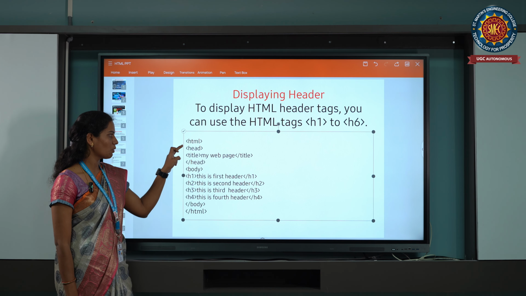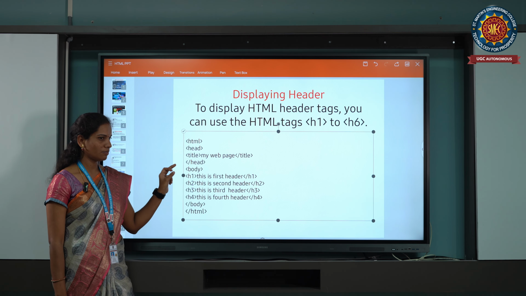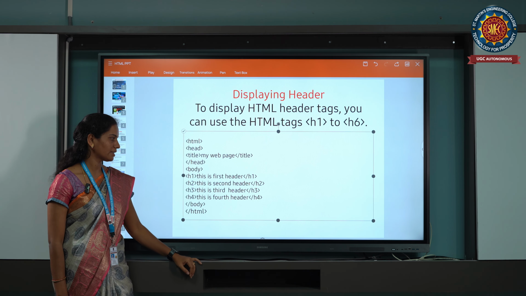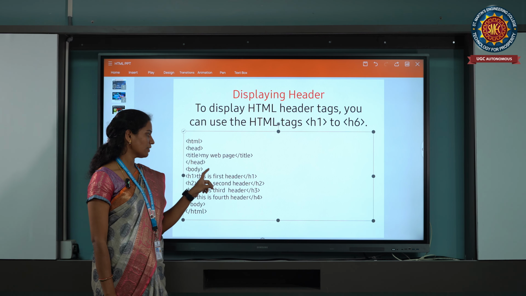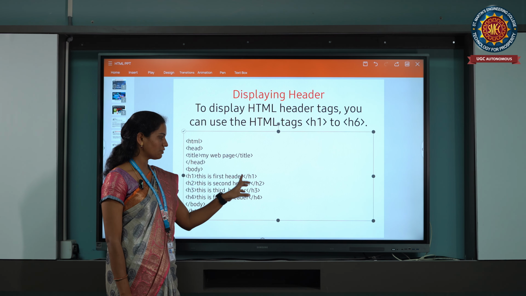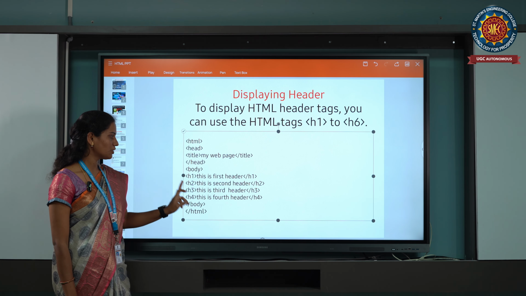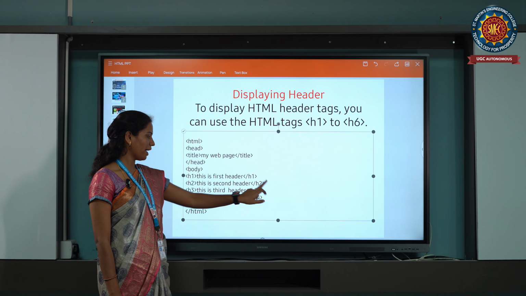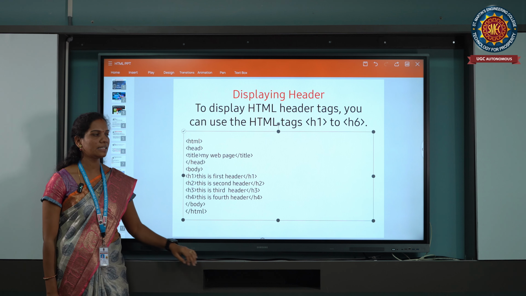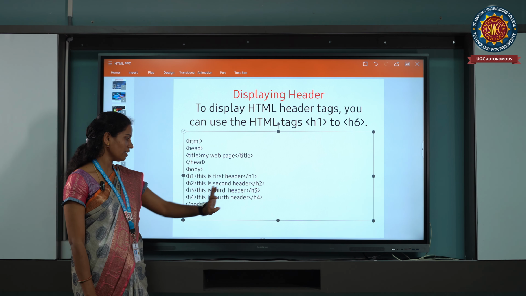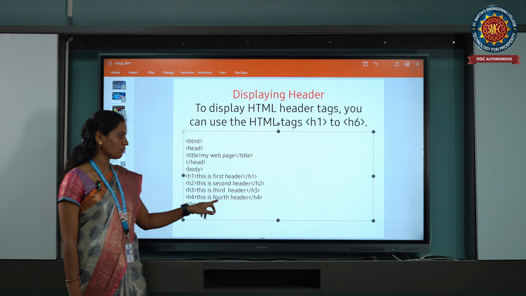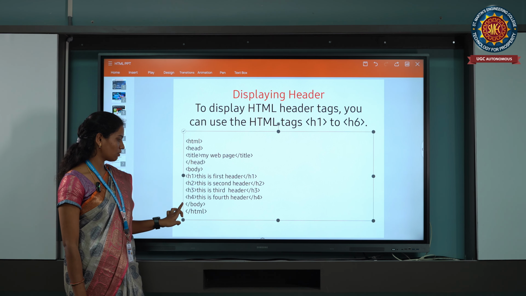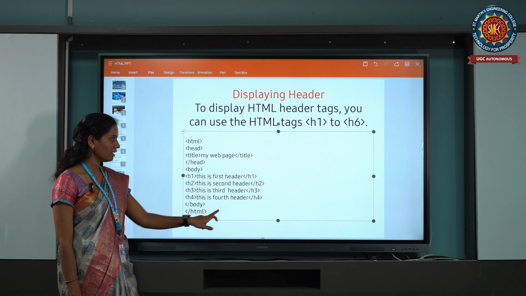After that, we are going to close the head tag. Now we are opening the body tag. In that body tag, we have 6 tags. That H1 tag is the first header tag. H1 we are going to close. After that, H2, this is the second header tag. We are going to close the H2 tag. After that, H3, this is the third tag. We are going to close the H3 tag. Fourth, H4, this is the fourth header tag. We are going to close the H4 tag. After that, we are going to close the body tag and HTML tag.